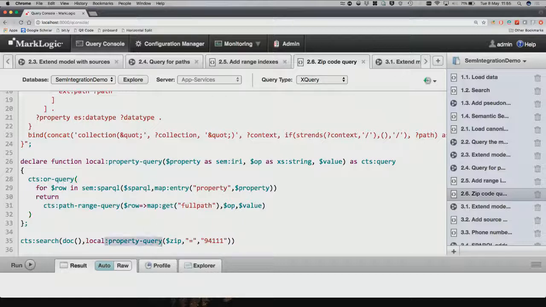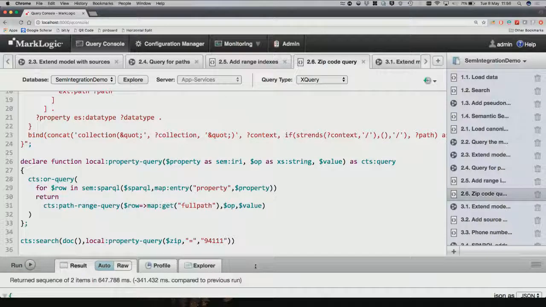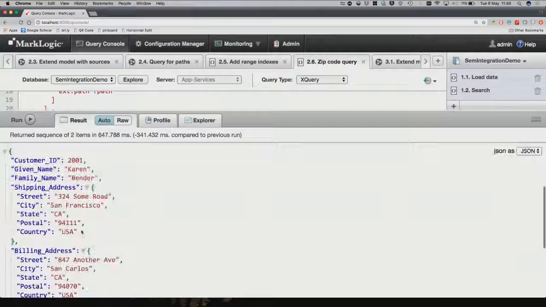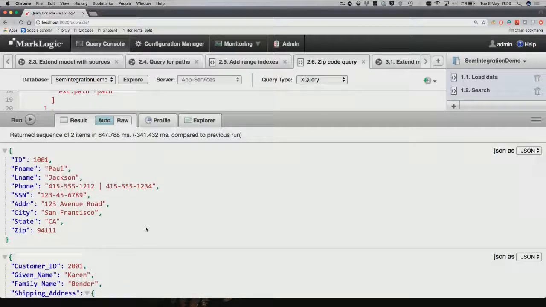So when I run that property query and I'm looking for zips that are equal to 94111, it will go ahead and do that, and it's returned us both documents because this one has it in the zip field and this one has it in the shipping address. So we've managed to look across both of those types of structure just with a bit of metadata and pre-processing of our query before we run it. Okay, excellent.